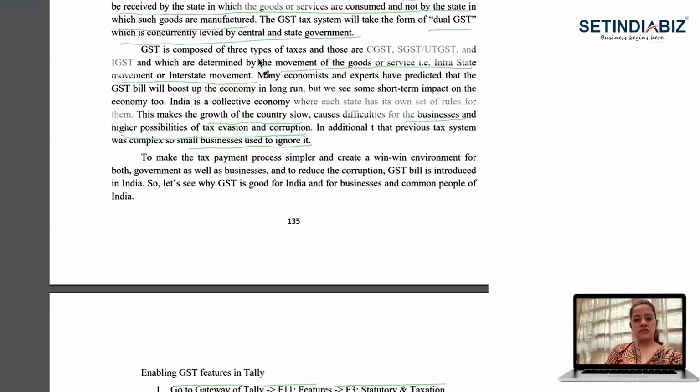Now, GST is composed of three types of taxes: CGST, SGST, and UTGST, which is Union Territory Goods and Services Tax. These are determined by the movement of the goods or services, that is intrastate movement or interstate movement. So IGST is basically governing the interstate movement of goods. What is interstate movement of goods? Interstate movement of goods is between one state to another, and intrastate is basically from within the state, right?